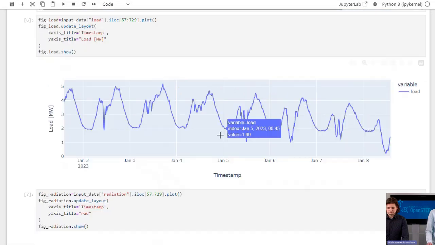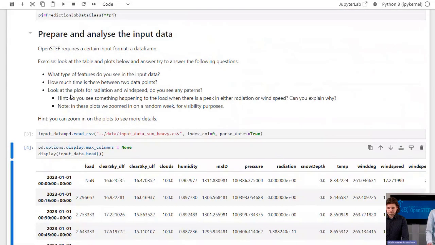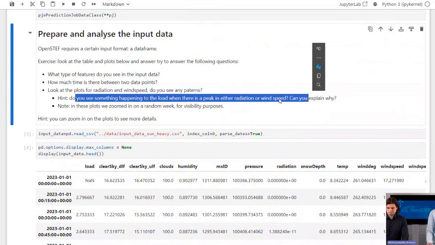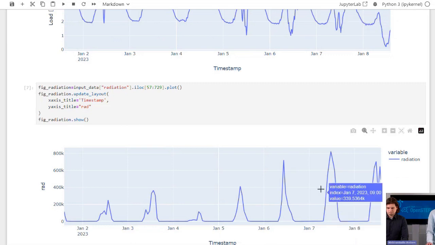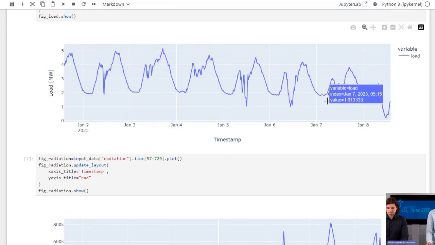And then when you compare it to the load, as was asked here, when you look at the load, you see during daytime these peaks going down, and these also correspond to radiation going up. So what it means here is that when the sun starts shining, there is more generation in the grid, which compensates for the consumption, as this is a positive load. So you see the consumption going down.